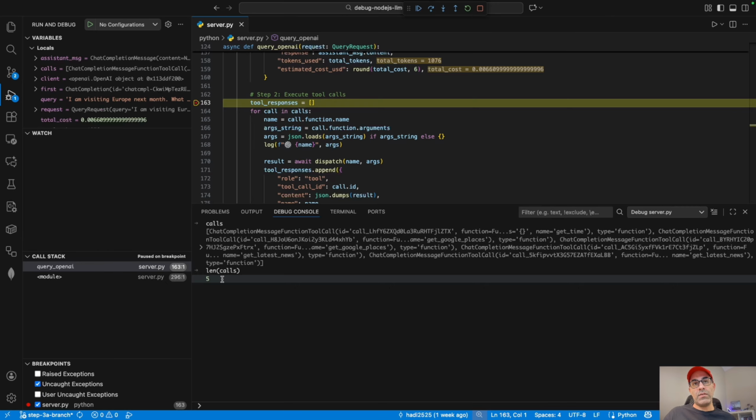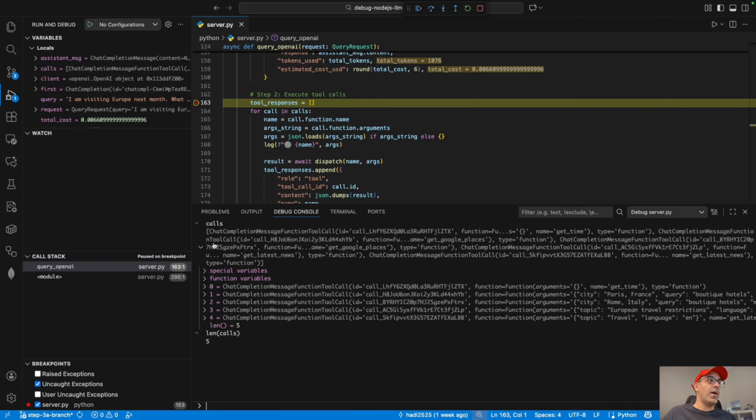So in the previous call, we had Gemini for 4 calls. For OpenAI, it comes as 5. So let's see why. The first one is actually calling the get time, which is good. And then the second one is similar to the previous call. So Paris, and then it calls the function for the Google Places, and then the same thing here. Now, the fourth one and the fifth one, it is way much better than what we got from the Gemini.